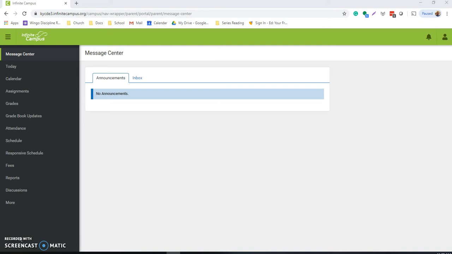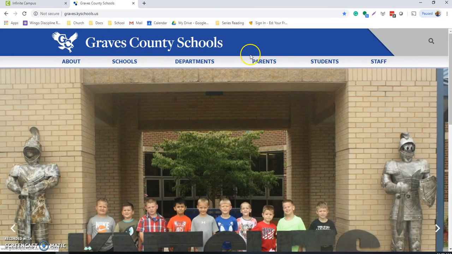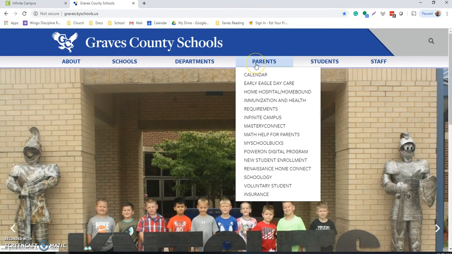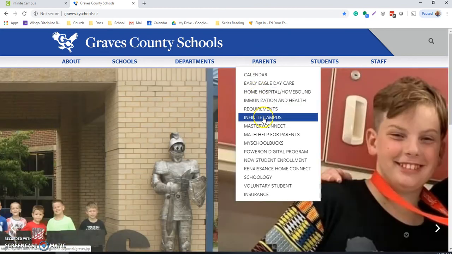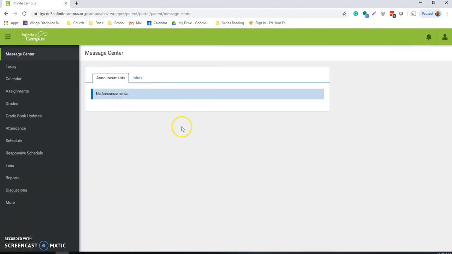The first thing you would need to do is go to our Graves County homepage. Let me just open up a tab and show you what that looks like. You would go to our Graves County homepage, hover over Parents and go down to Infinite Campus. You would click that and you would come to a login screen.